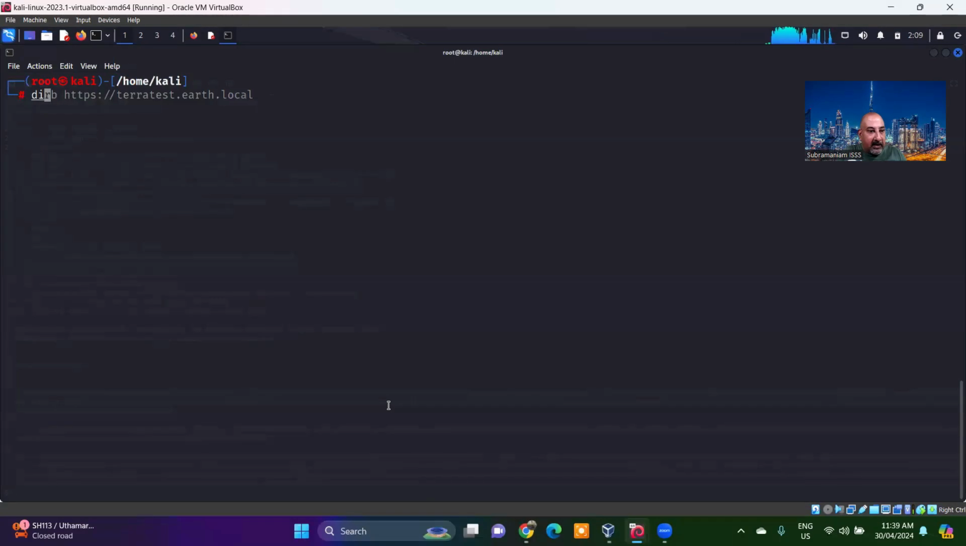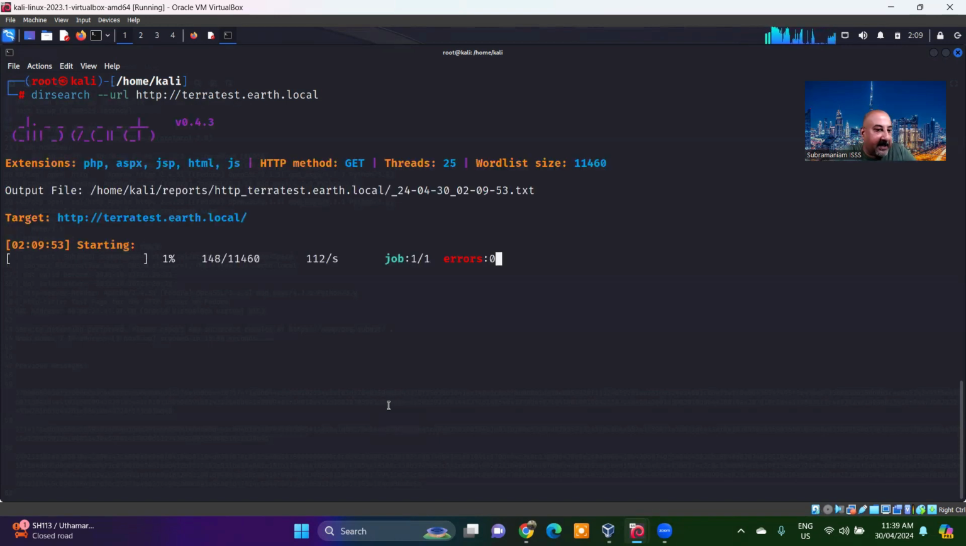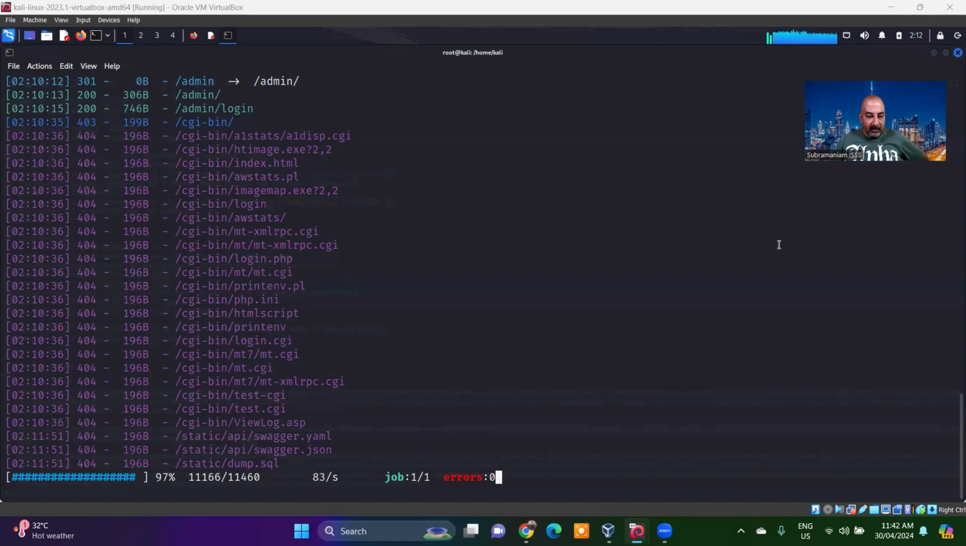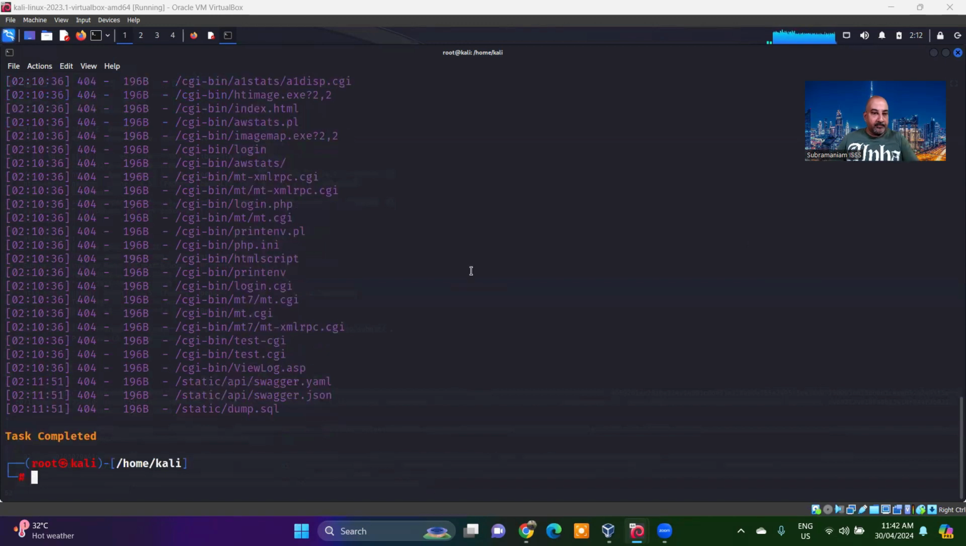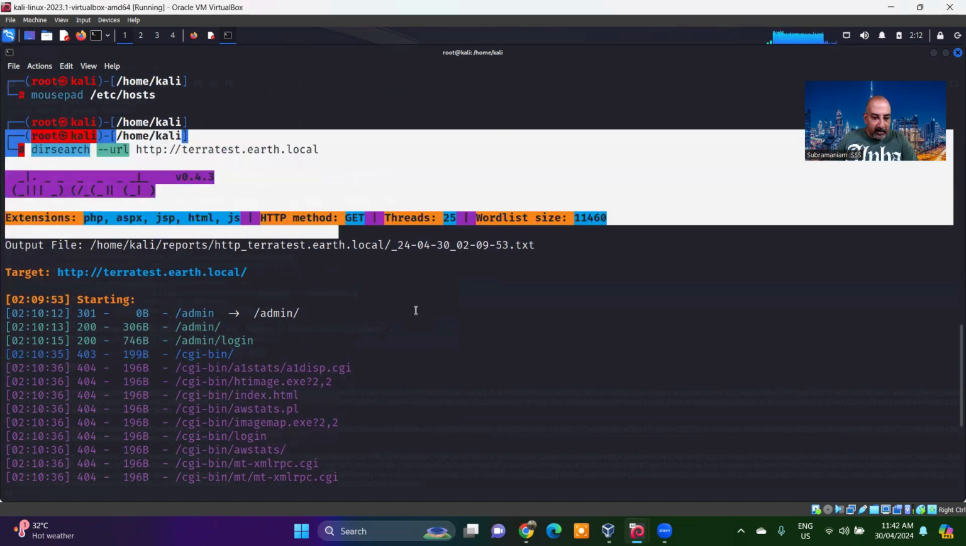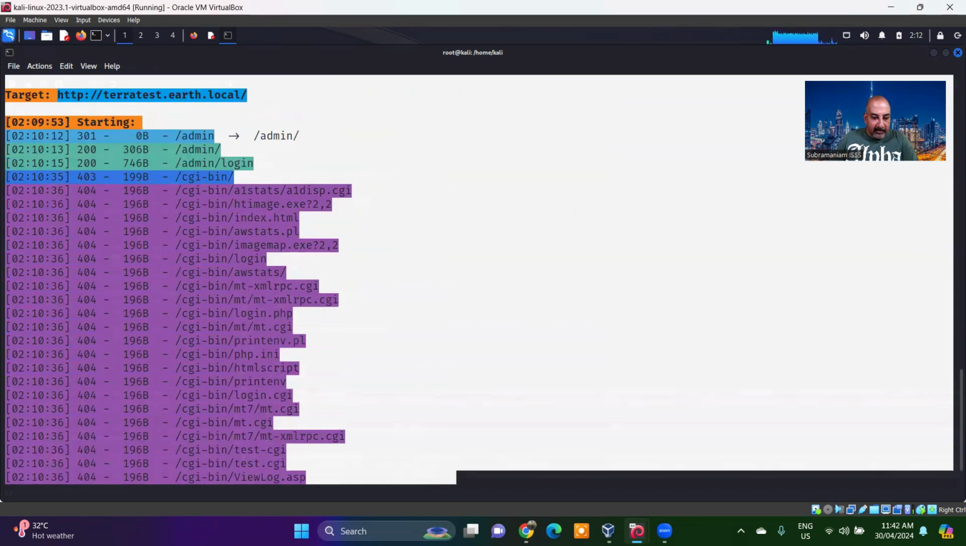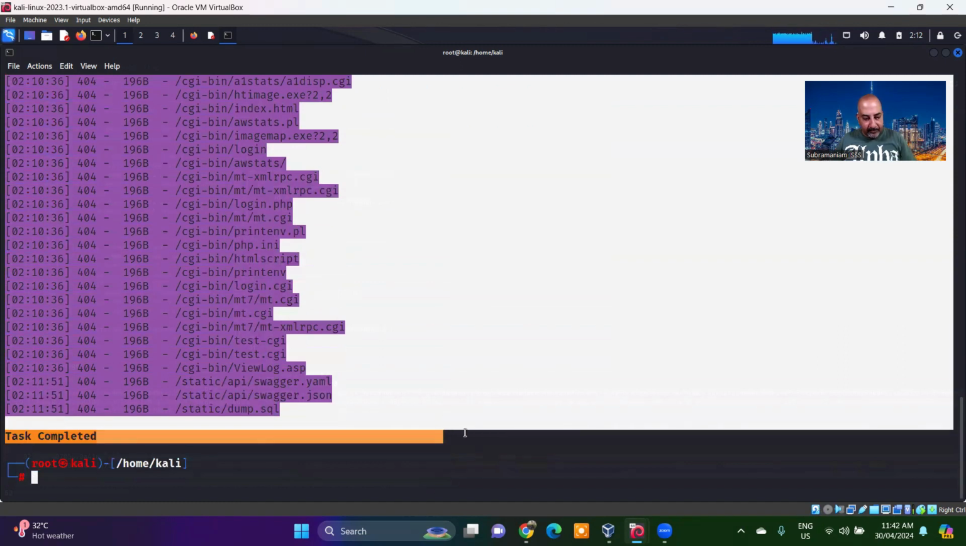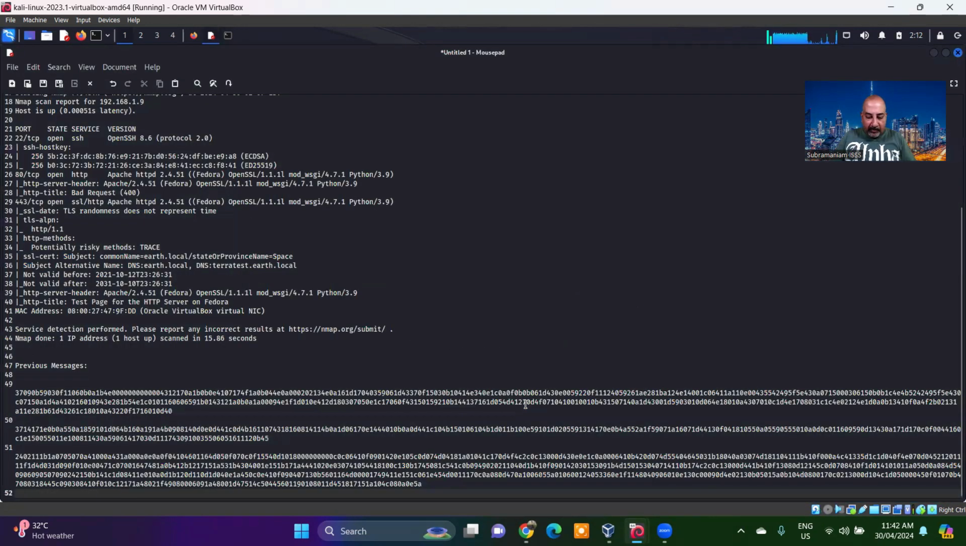Let's do a directory search. We are doing it on HTTP, terratest.earth.local. Let's see what's the output. 97% complete. Good. So we have got admin login. Control Shift C for copying it.